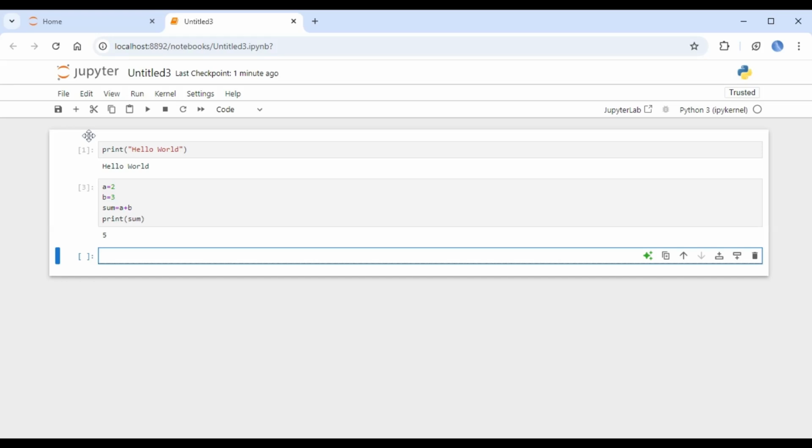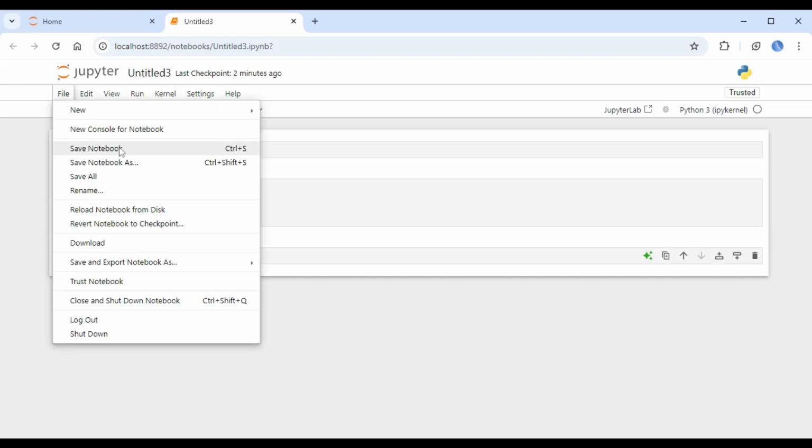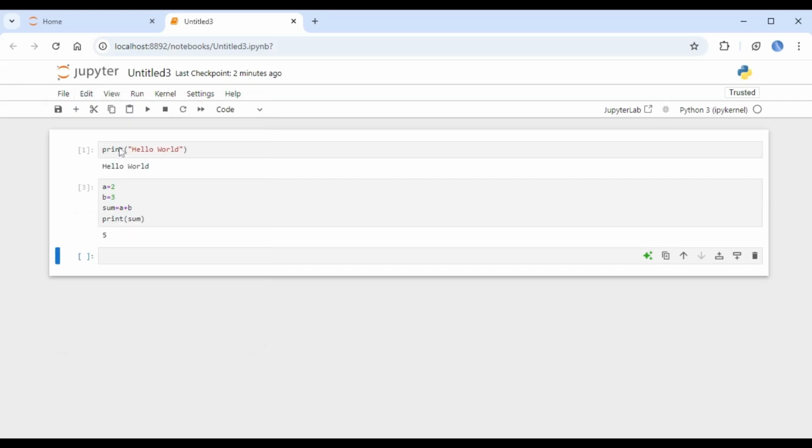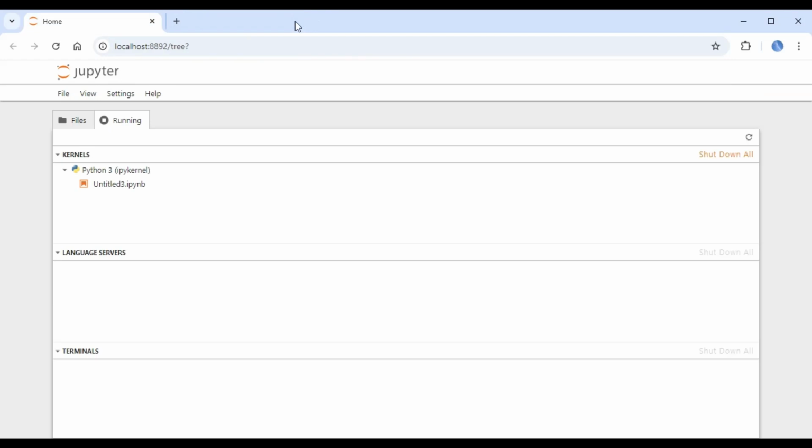Click on File in the top menu, then select Save to save your work. To close the notebook, click the Close button, X, on the Browser tab.